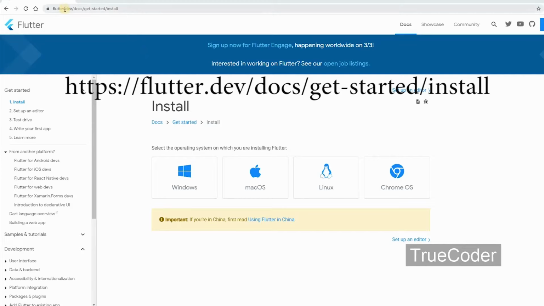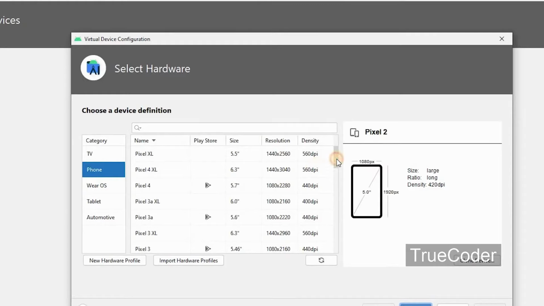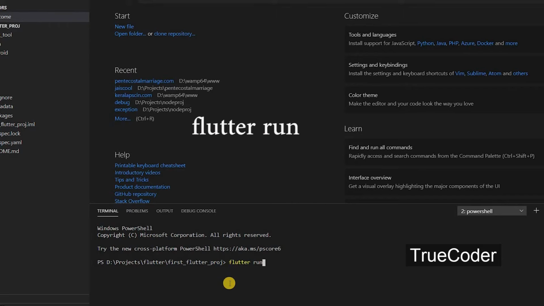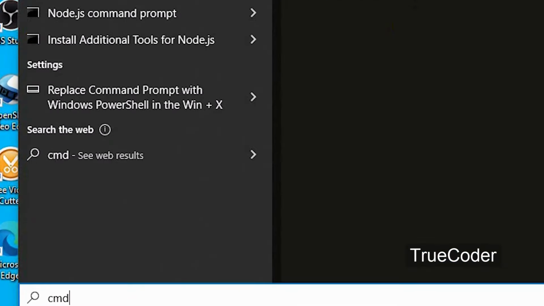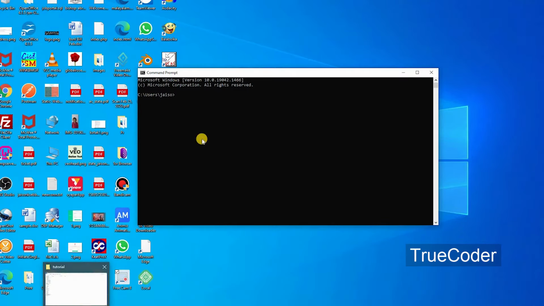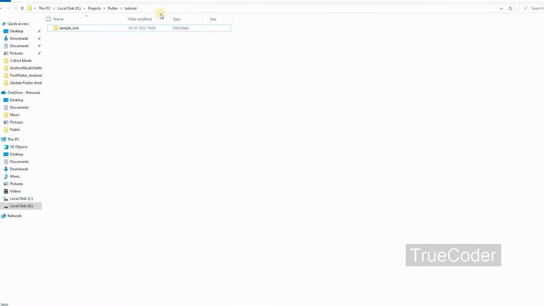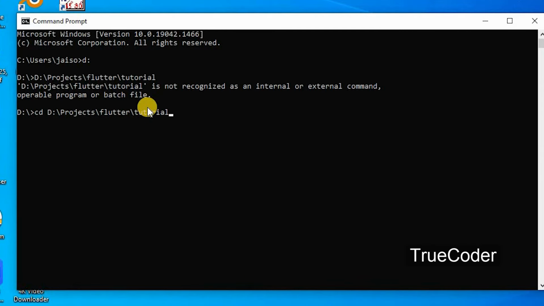We learned about installing Flutter, installing Visual Studio Code, and adding an Android virtual device in the last video. Let's create a new Flutter project. Open command prompt by typing cmd in search. Copy the folder location in which you want the Flutter project to be located. CD, paste location, enter.